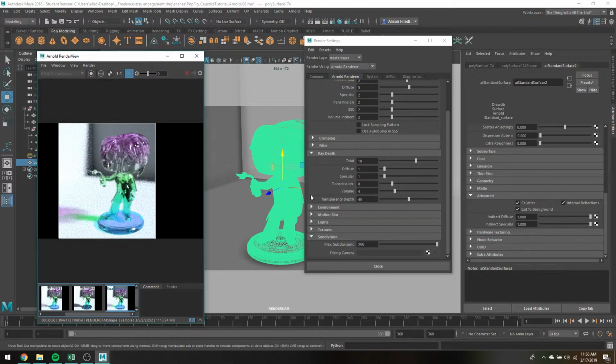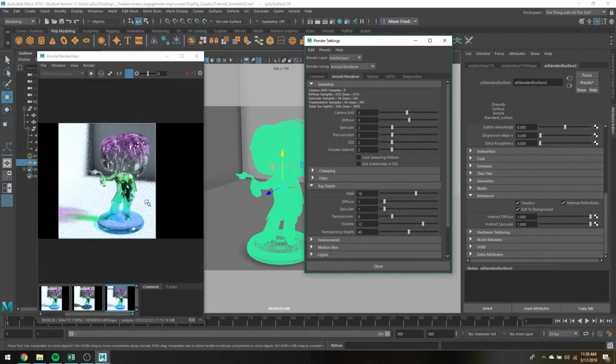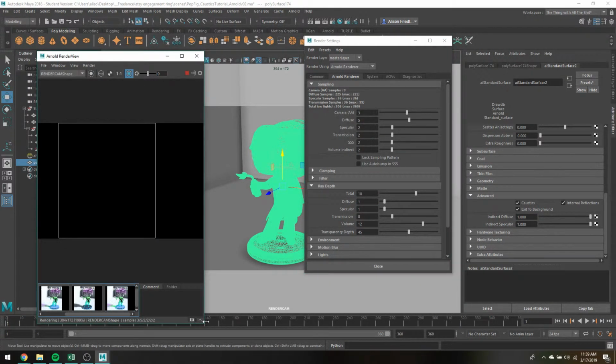But yeah, that's pretty much caustics in Arnold. And you'll notice again, fiddling with transparency depth in particular doesn't really mess with the caustics or these little light reflections in the object itself. The rest of this is literally just going to be me fiddling around with settings in here. If you're interested in looking, you're welcome to, because I like playing with render settings.